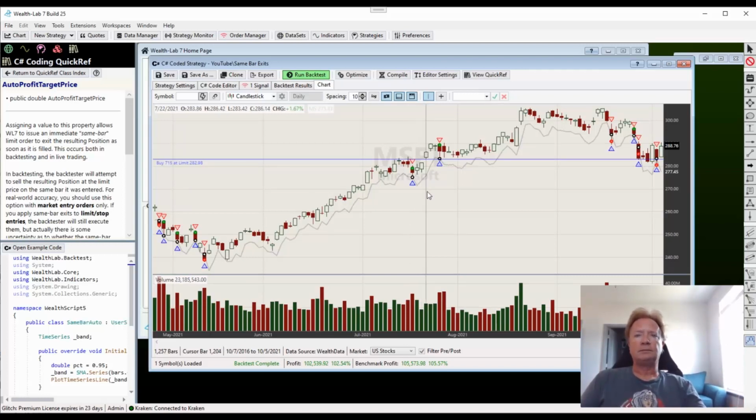Let's take a look here. We have some green circles. These represent profitable exits, and these red circles represent unprofitable exits. So there you go, same bar exits in action. Let's also take note of the profit of the strategy. It's 102%.